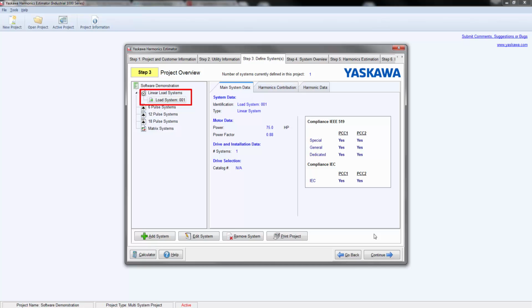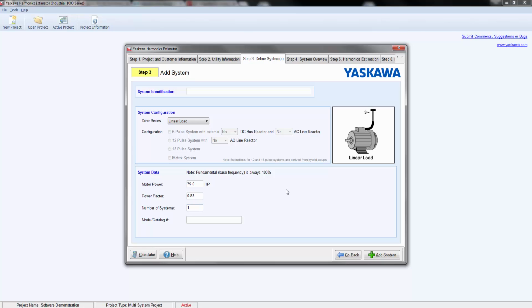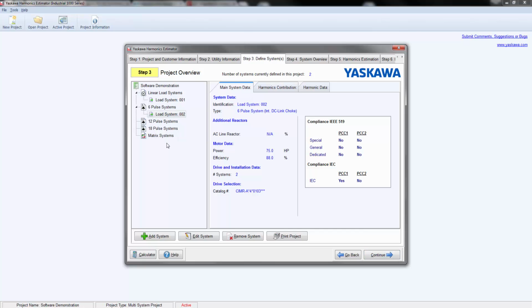With our linear load system added, we can proceed to add another load system. This second system will be A1000 drive-based systems. Once we select that our system will be A1000 based, we will need to further specify whether it will be a 6-pulse, 12-pulse, or 18-pulse configuration, and whether there are any DC bus reactors or AC line reactors involved. The A1000 based systems will also be 75 horsepower. Unlike the across-the-line motor of the first system, we will change the quantity to 2 and add 2 6-pulse, 75 horsepower A1000 drives and motors as our second system.